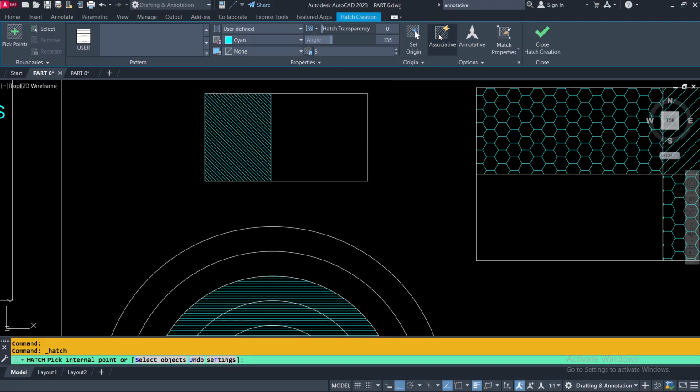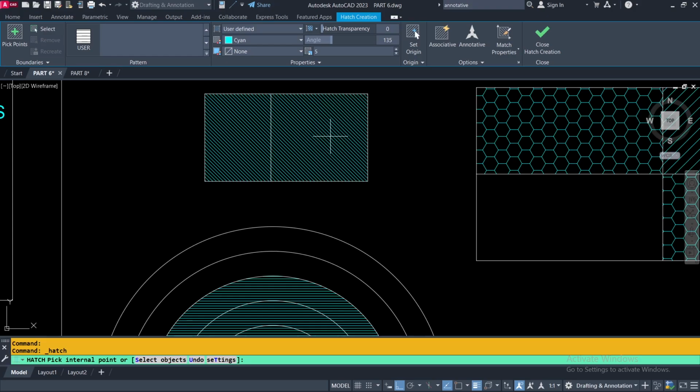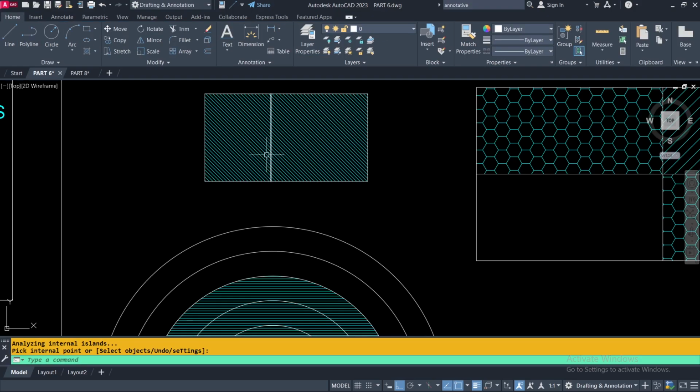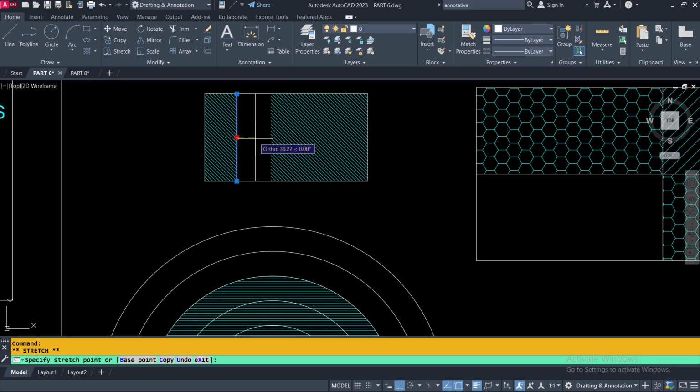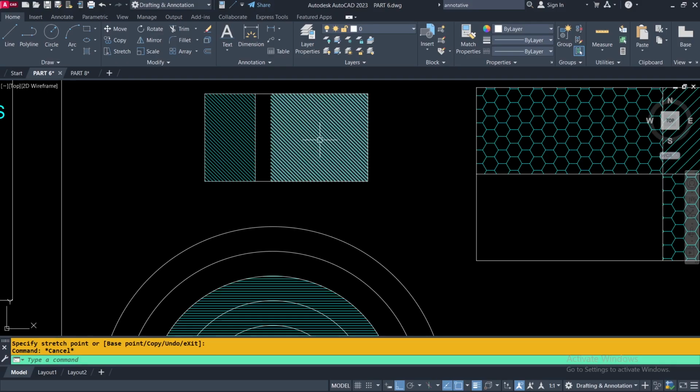If I switch off this associative, then take a point here, then pressing enter, now I am selecting this middle line and moving it left hand side. You see this side hatch is not changing, but left hand side hatch is changing with the movement of this line, because left hand side hatch is associative and right hand side hatch is not associative.